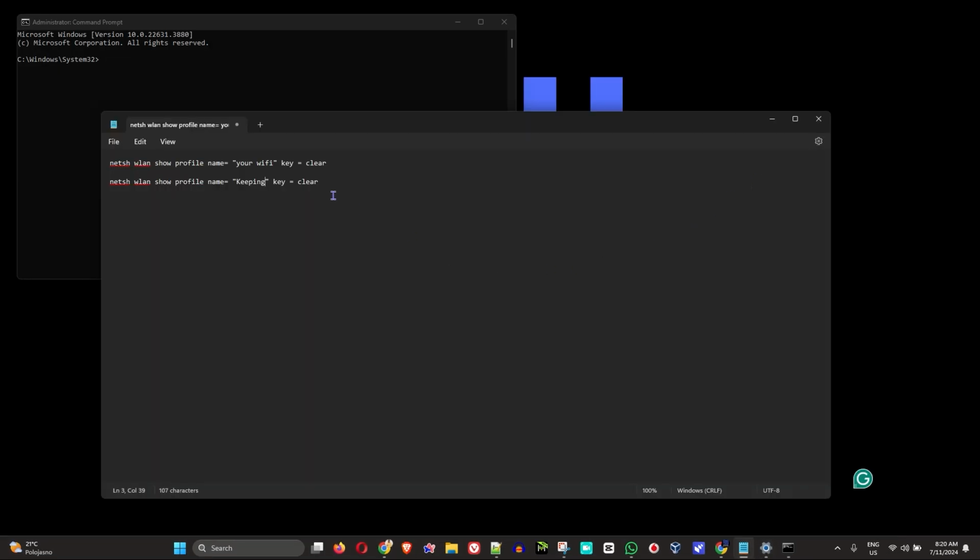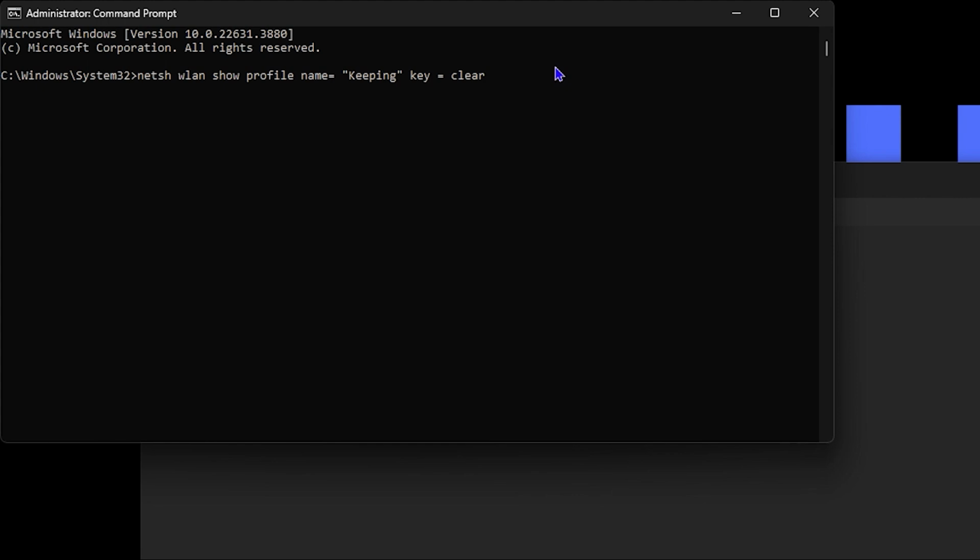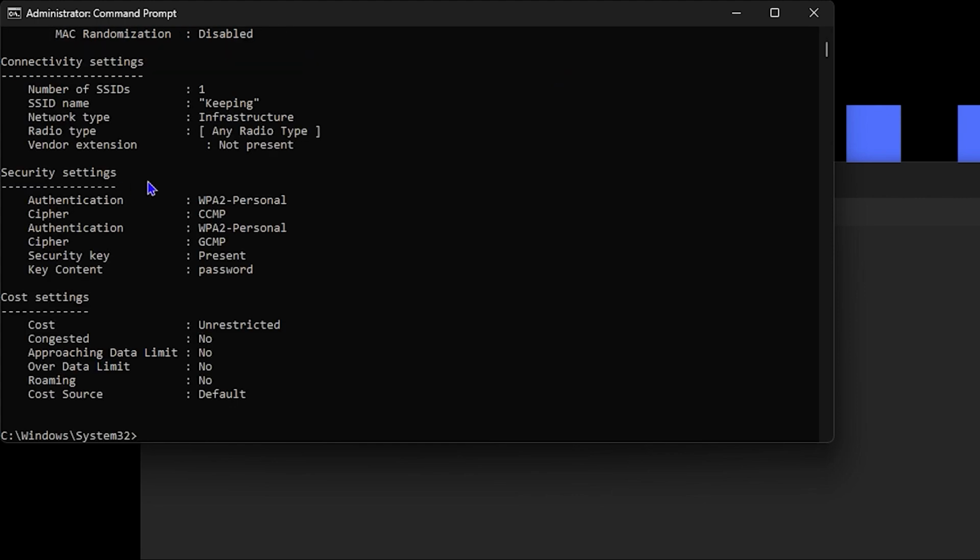Now, if you go back into the command prompt, as I share with you here, with this command that I just configured here, put it there, just click enter. Under the security settings, you will see key content, and this is the password for the Wi-Fi.